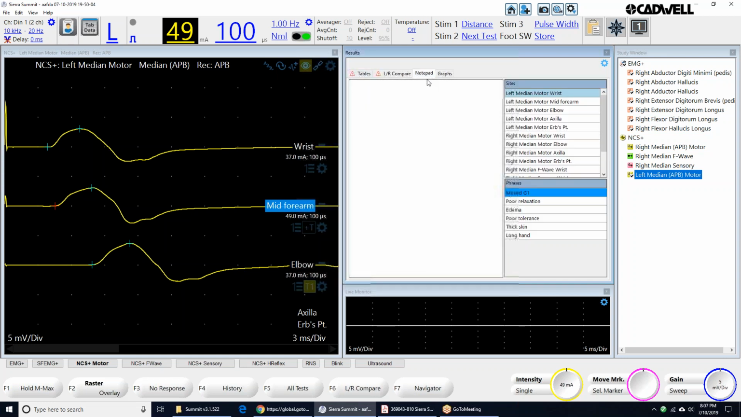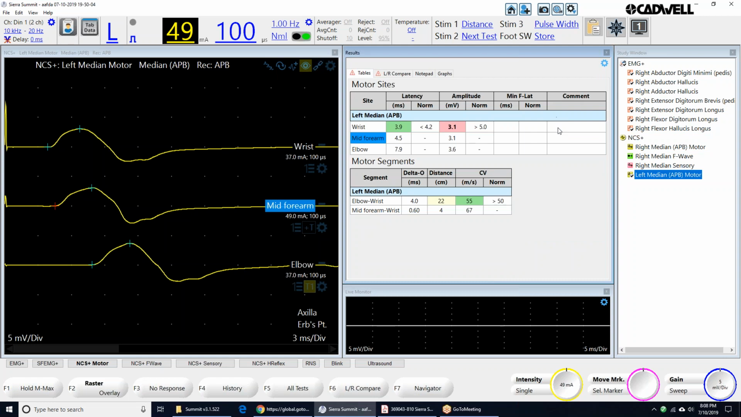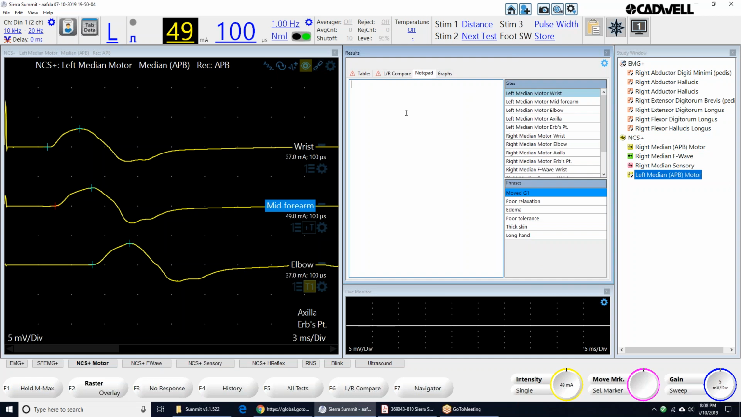So the notepad is a pad for notes that you can take that are combined notes for the entire NCS Plus test. So anything you put in the notepad, you'll see in all the different tests. You can also add a comment column. This comment is just for this one site. So it's specific to the site, whereas the notepad is for the entire test.